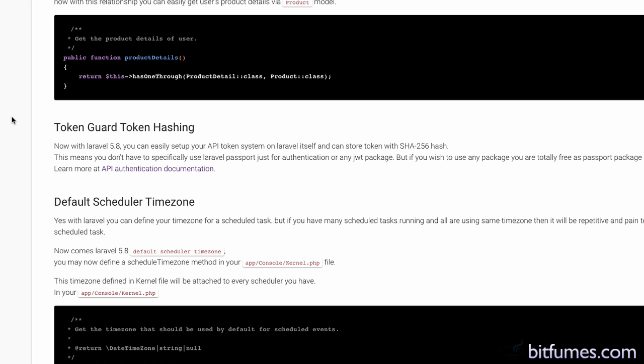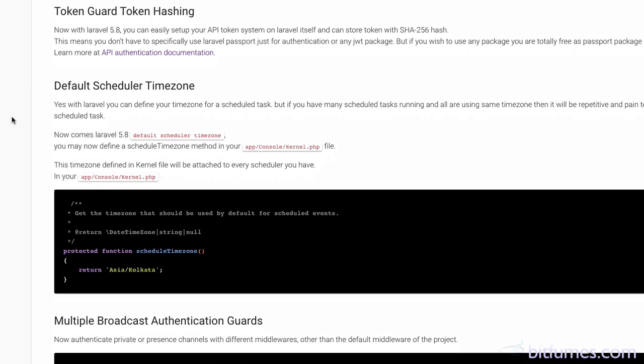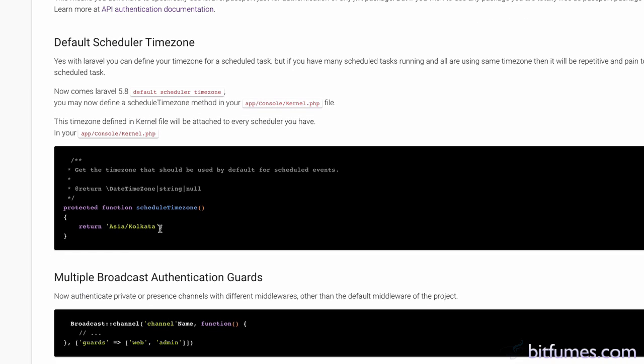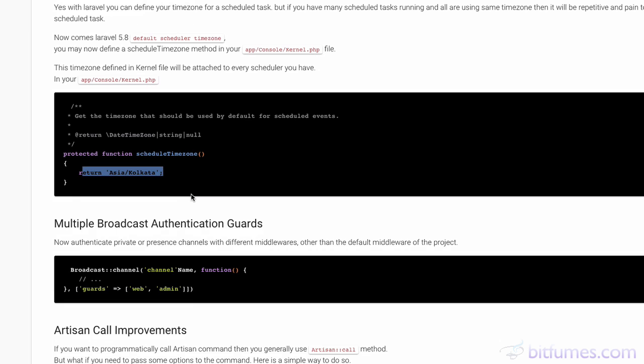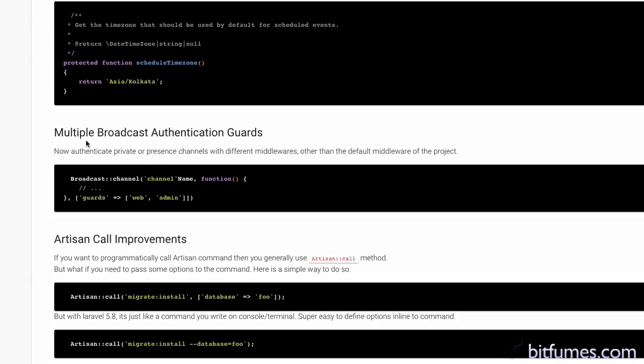Next, move on to the next part. Default time zone. If you are defining a scheduler, you can define a time zone for every schedule. And that's very cool. So next is multiple broadcast authentication guard.